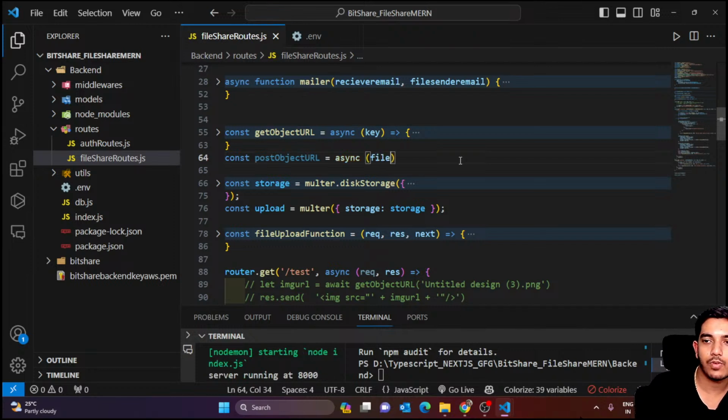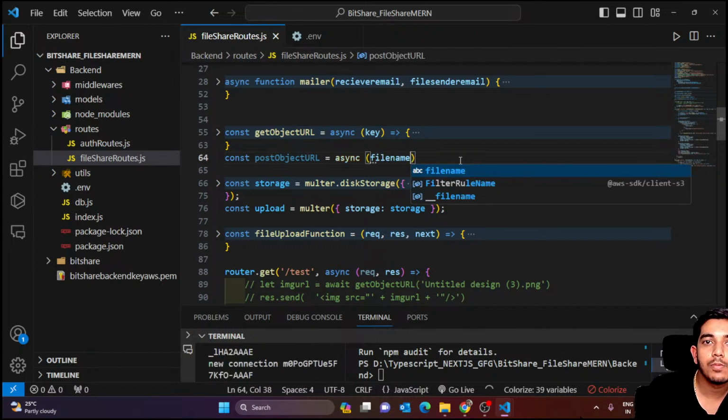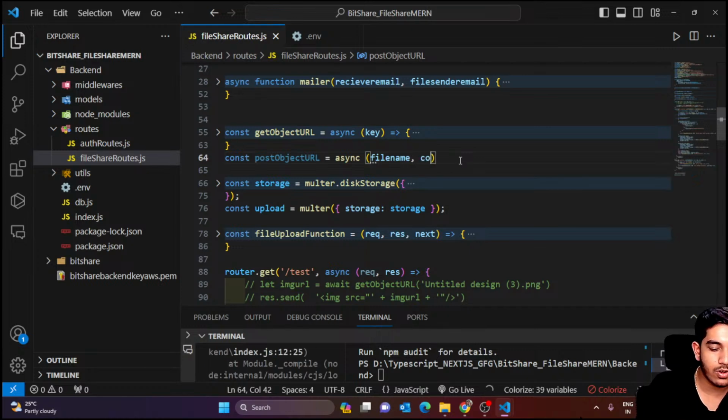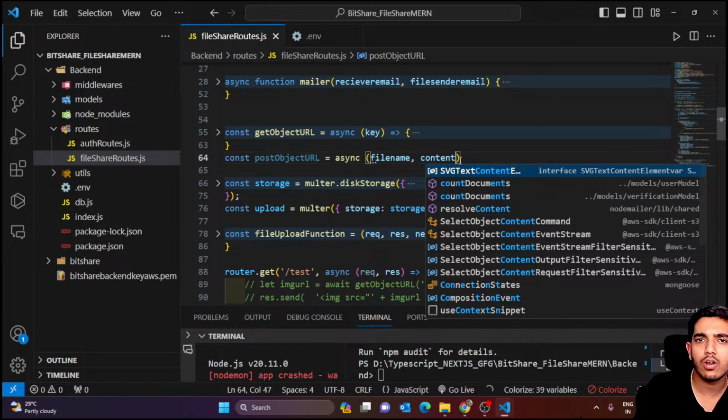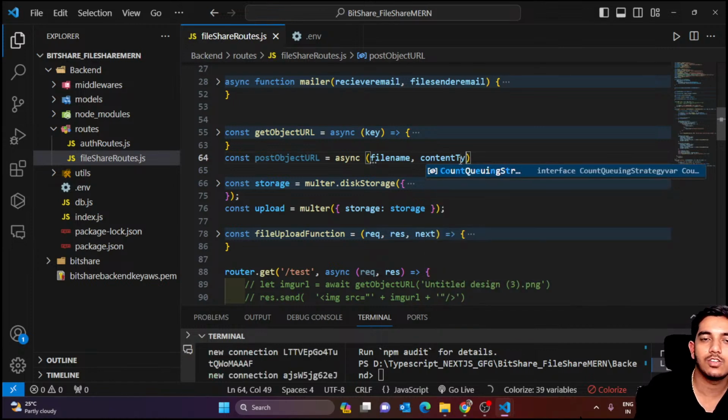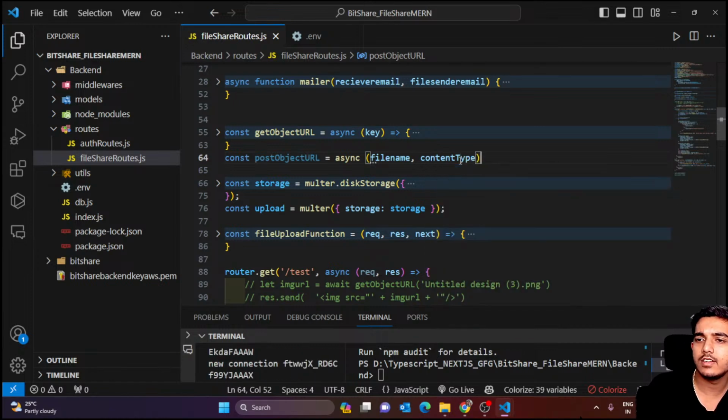Yeah, here we just need to provide the file name. What would be the file name which you want to upload? You can also request the content type, like is it a video or audio or image file, whatever. It's an option. Content type is not required, it's optional.